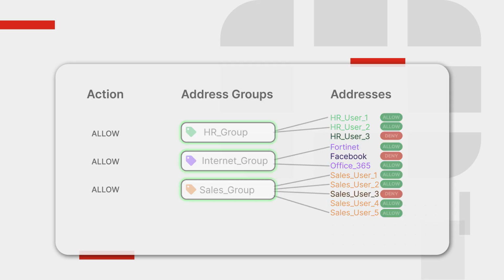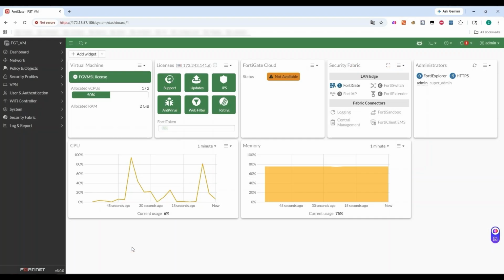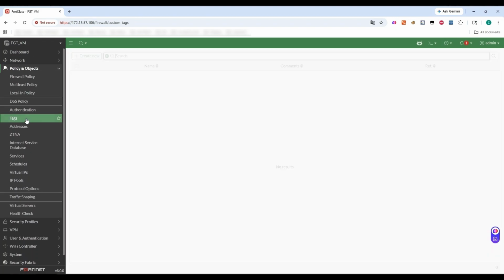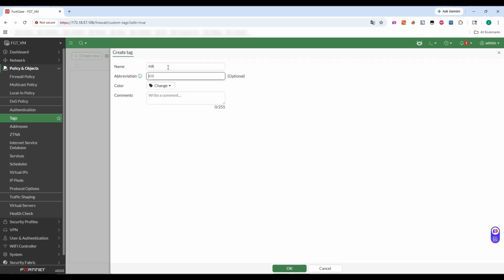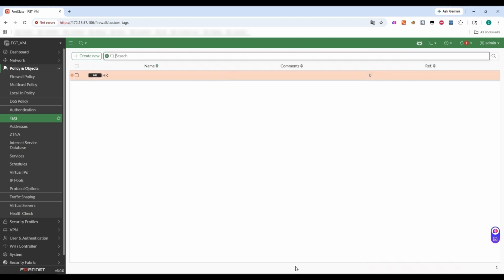traversing the FortiGate. First, we will log into the FortiGate homepage and go to Policy and Objects. Then choose Tags to create a new tag. Name the tag HR and use HR as the abbreviation. The default black color will be used. After setting these, the tag is now created.